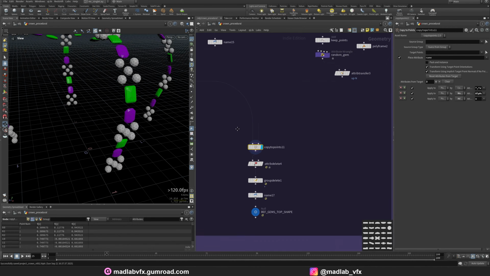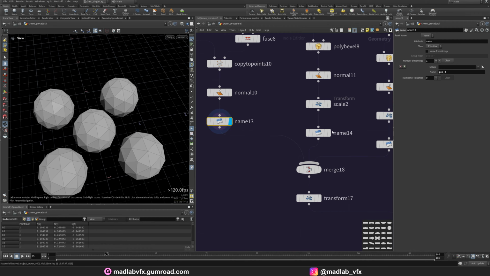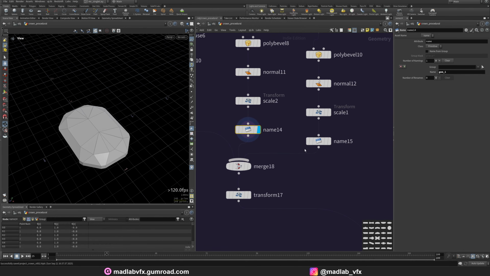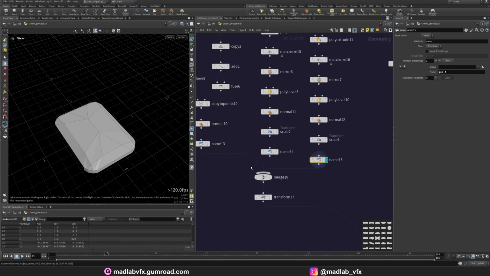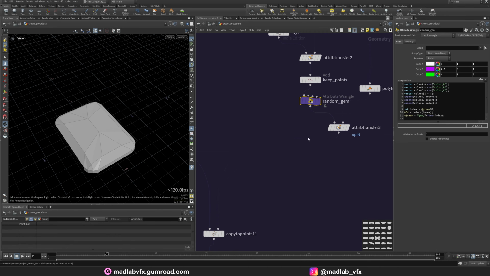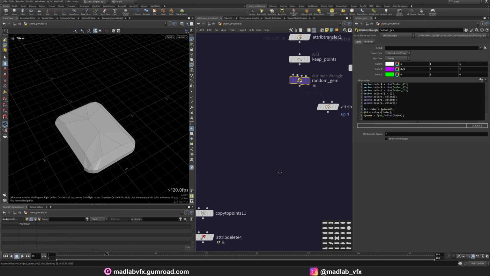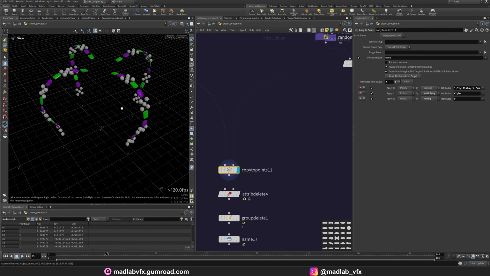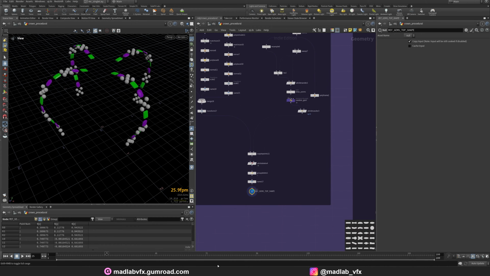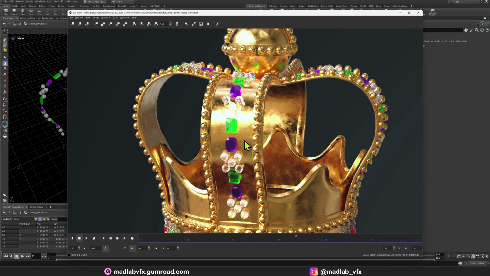We have 3 different gems here. These 5 gems, spheres, that box gem and another box gem here with a small corner. Using this VEX script here, you can change the instance. We can change the type of instance for the copy points. And that's the gems of the top shape. That gem here that follow the surface.